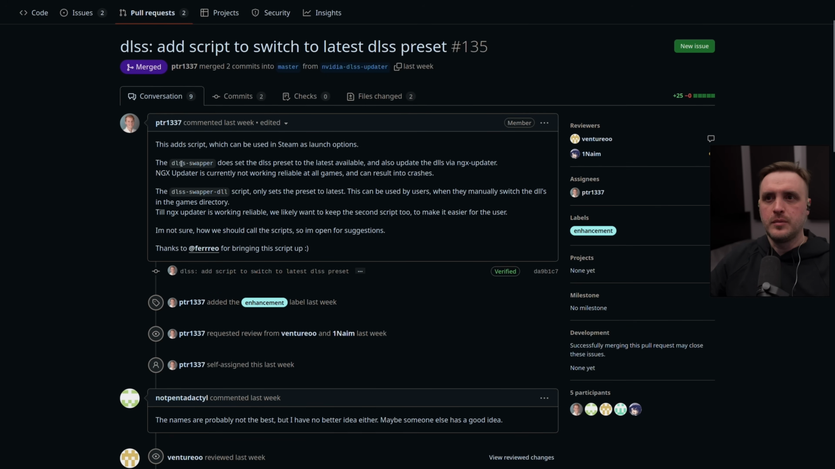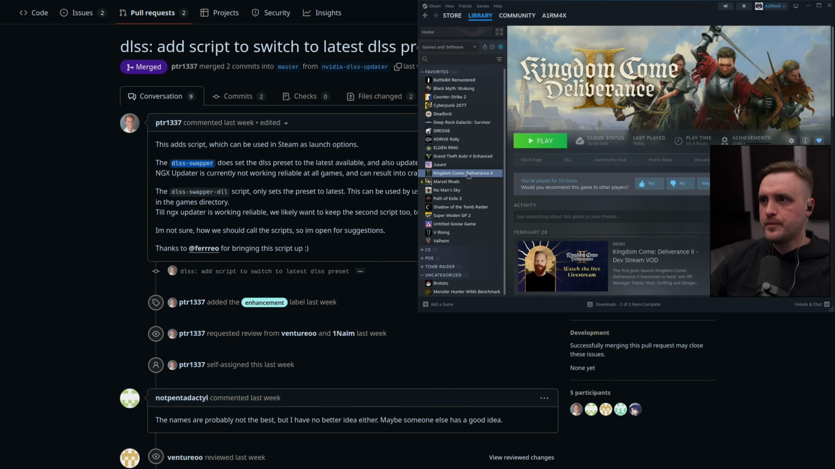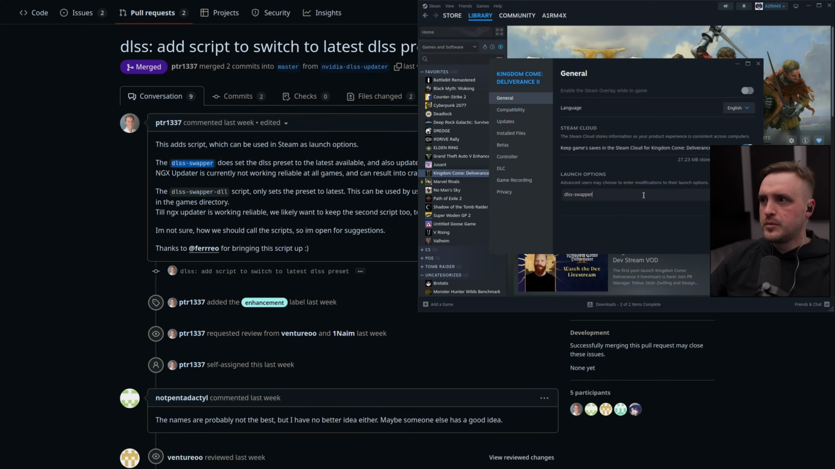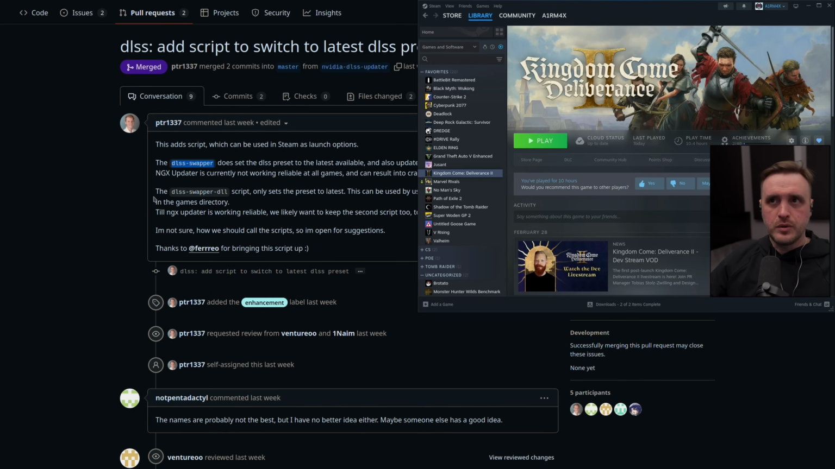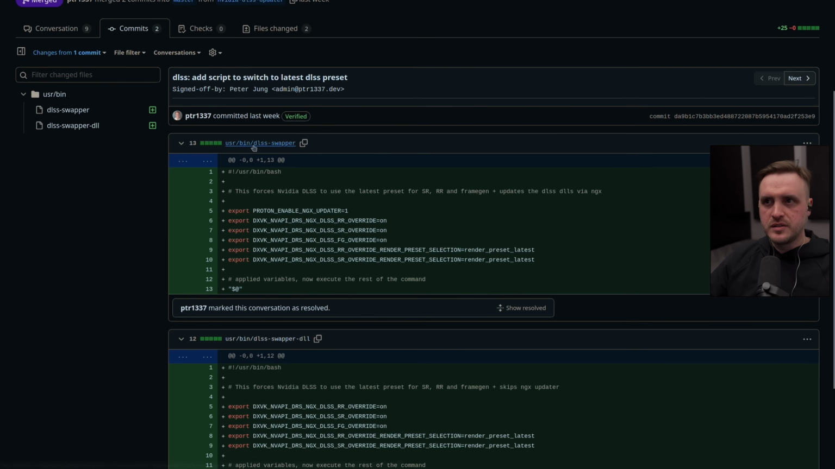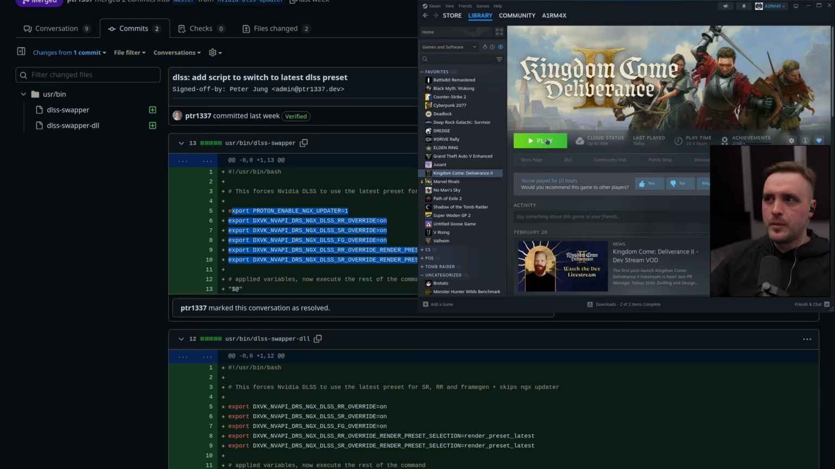So how do you use them? Copy this command here, dlss-swapper. Go to your library, right-click, properties, put dlss-swapper there in the command, and it's going to do all the job for you. So just to make sure you understand, that's the dlss-swapper with the script itself. And as you can see, this is exactly the same command as the one in the wiki. But the difference here is you just need to put the wrapper command itself to execute all those sub commands. I'm going to launch the game just to show you it's actually working.